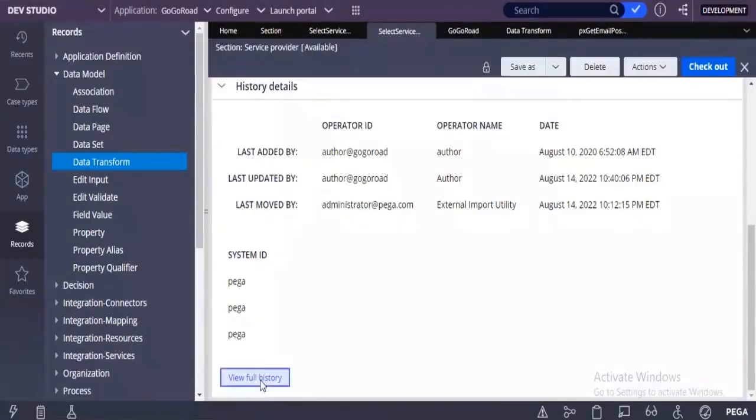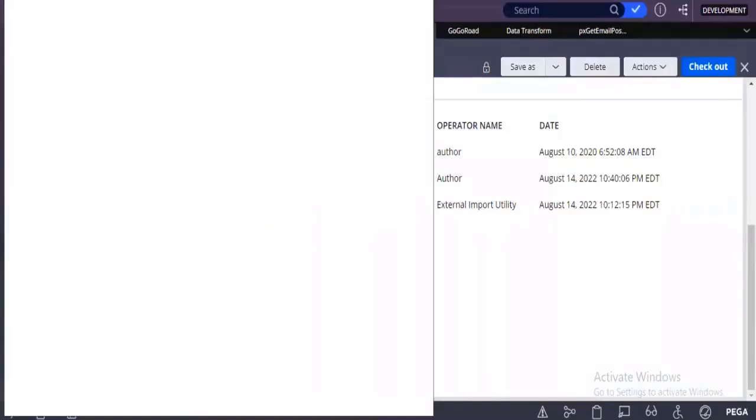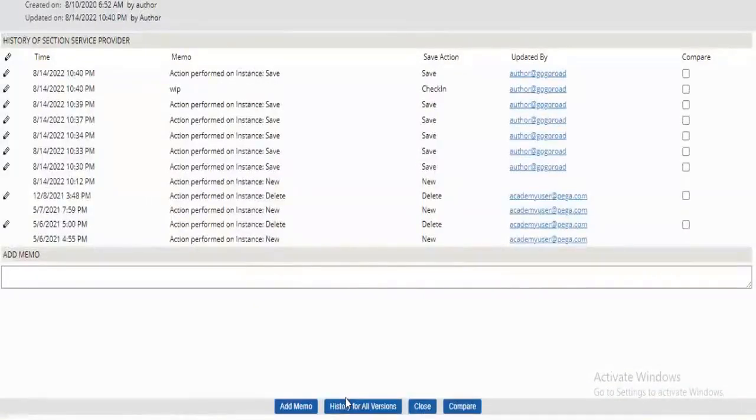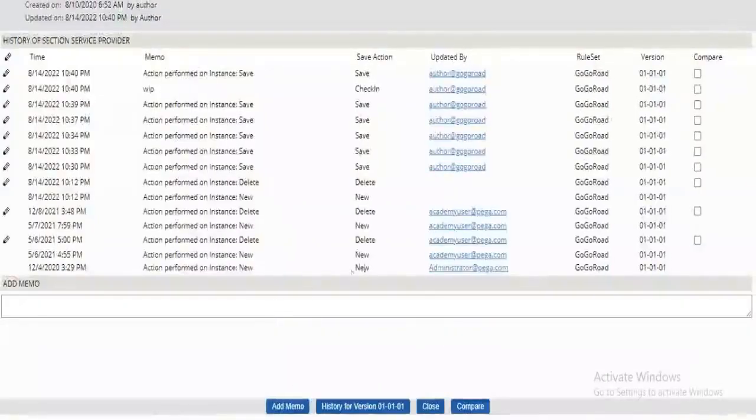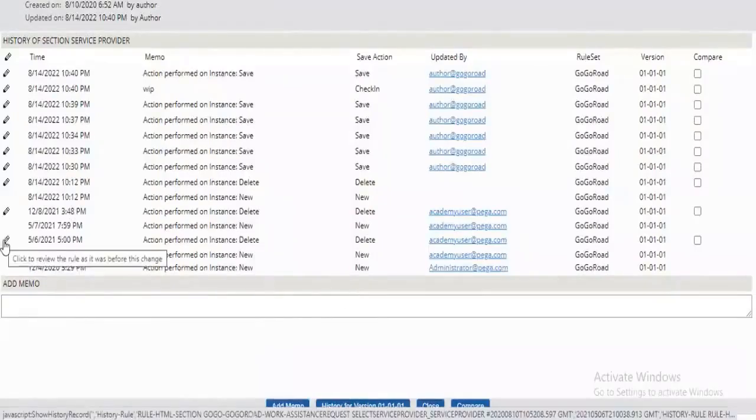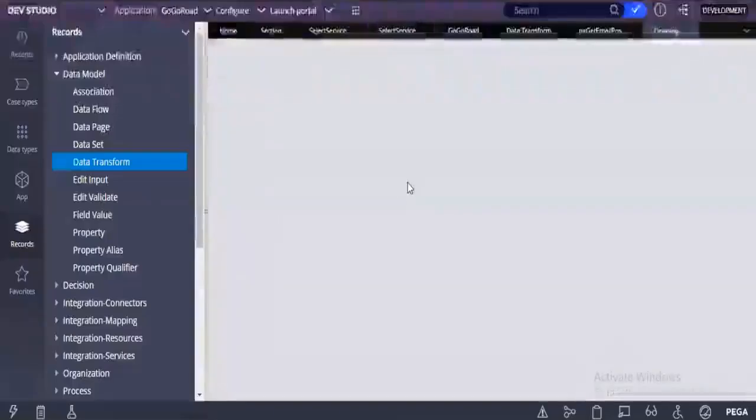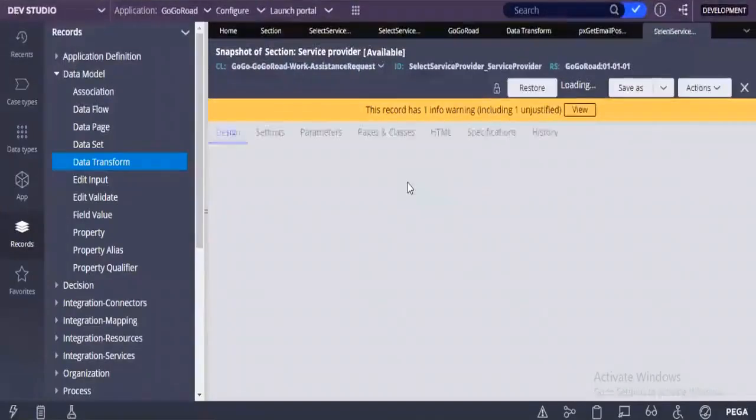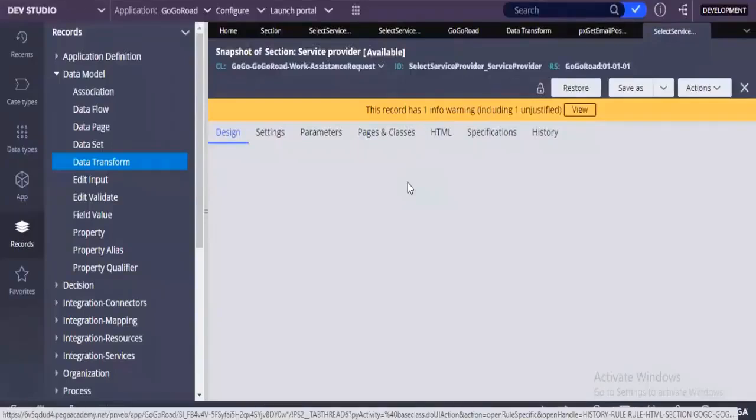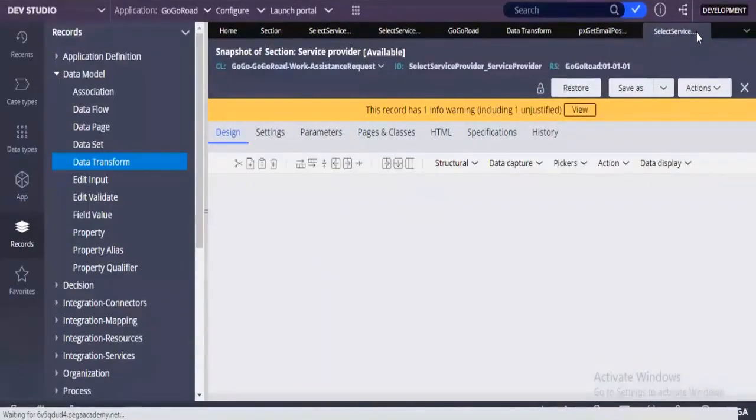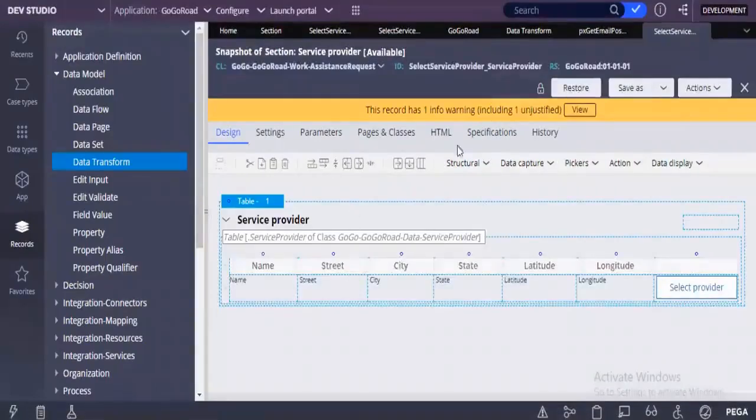If you click on view full history, you can click on history for all versions here. It will show you all the versions, from how it was created onwards. If you click on this pencil icon, it will open that particular version also. See this version, it will open up. This is a previous version. You can restore this version if you want. In the sense, it will actually come on top of the new version.